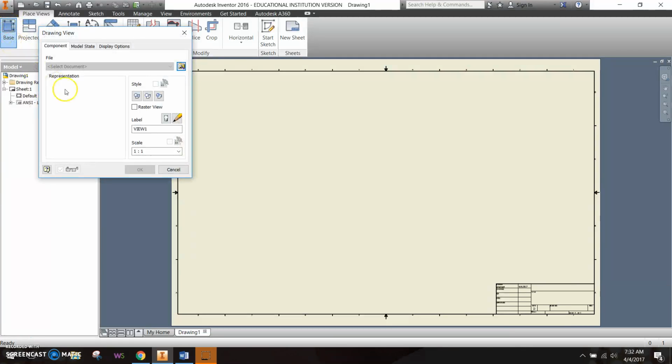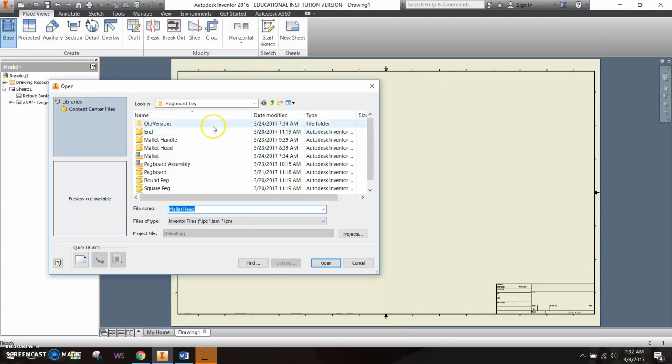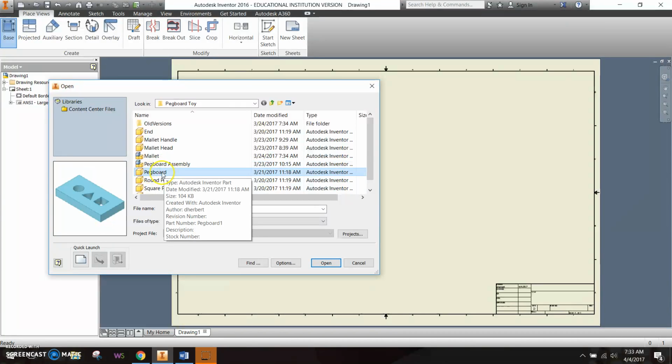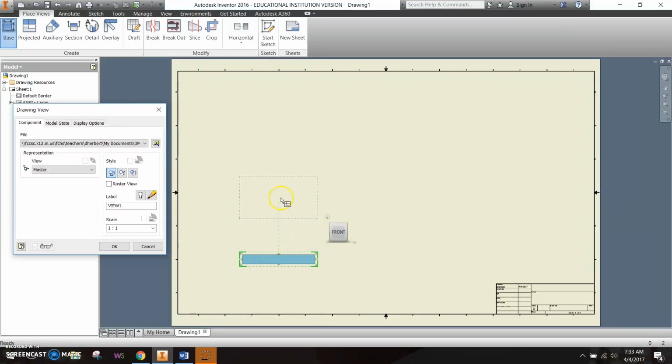And it's going to bring up this little dialog box. And we want to click on our file. We're going to click on this button way over here. It says Open an Existing File. Click on that. And we're going to look for our Pegboard. The Pegboard part file, not the Pegboard assembly. We just want the plain old Pegboard. So go ahead and click Open on that. And now you notice the box stays open, but down here, our Pegboard part appears.